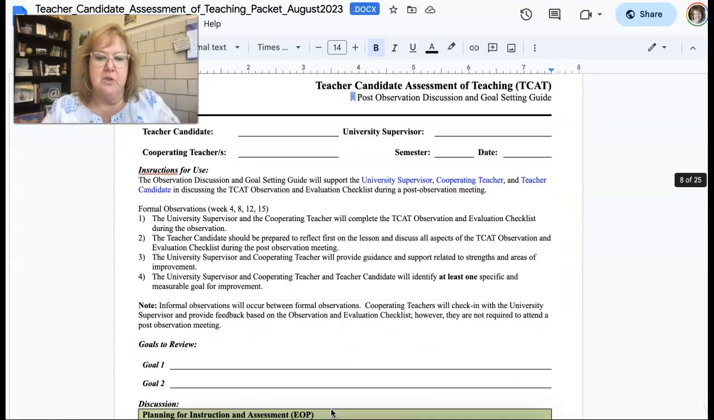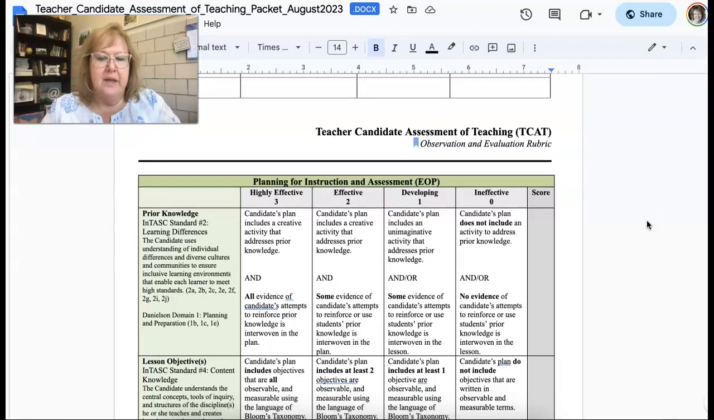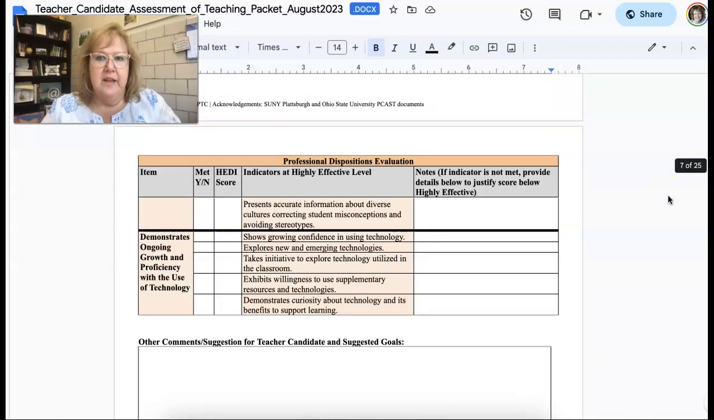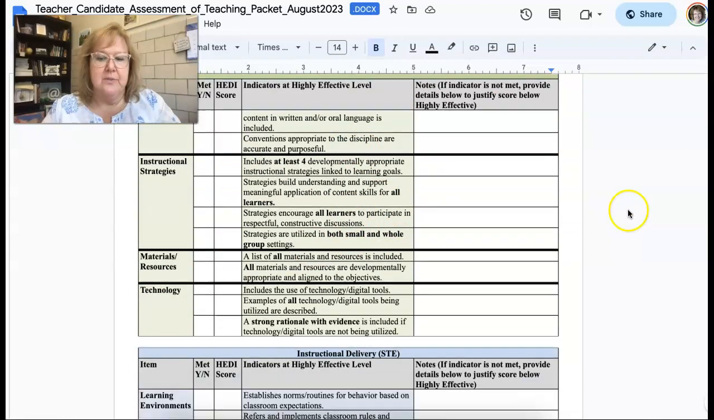So I'm going to actually jump to where we have a more detailed rubric. This aligns with that checklist that I just showed you that begins on page 2. And you can see the variances of highly effective, effective, developing, and ineffective. We expect by week 4 that most of our candidates are between developing and effective. Some areas could be developing, some areas could be effective, but we certainly do not expect to see highly effective by week 4. This rubric will help you fill out the information in the checklist.